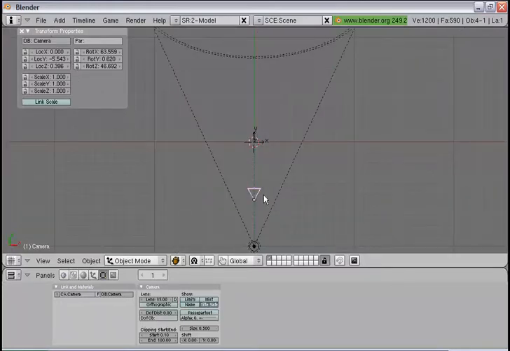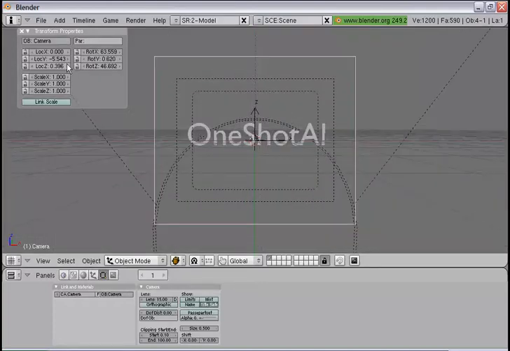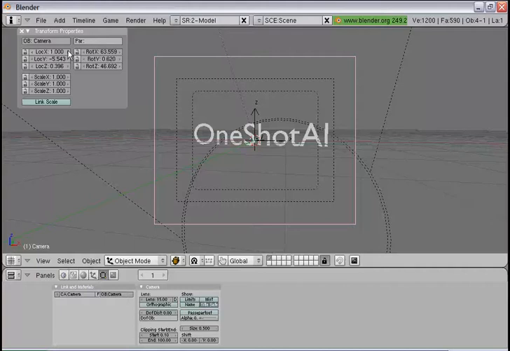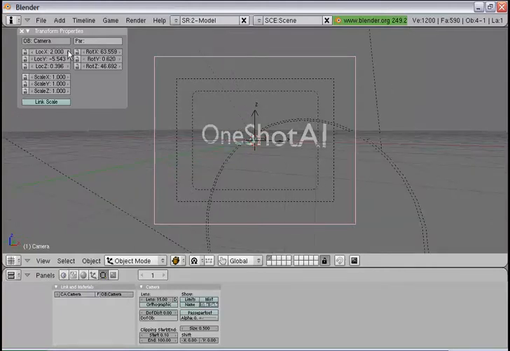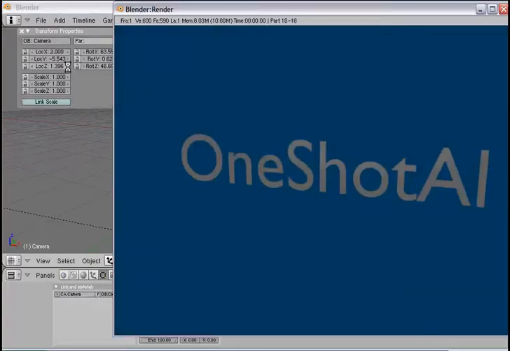I'm going to want it to show off a little bit of the 3D part of it, so I'm going to head over just a little bit to the right, and I'm going to go up just a hair. Hitting F12 to render it, we get a clear shot of what the logo will look like.